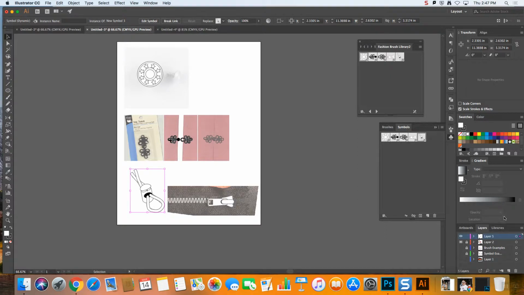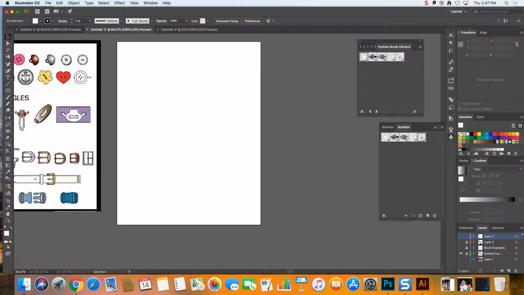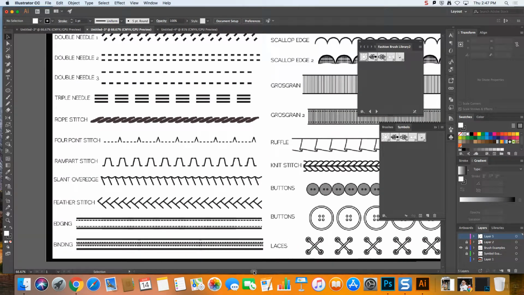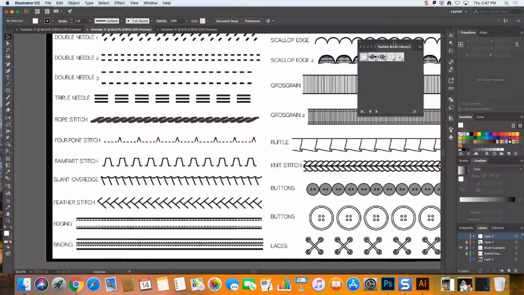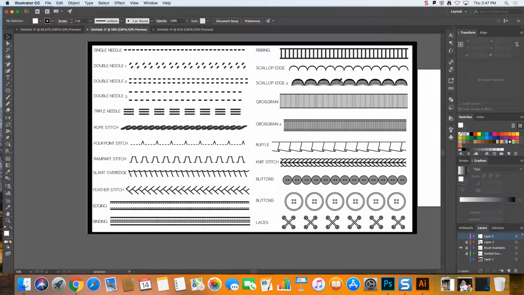Cool, so we are going to move on to brushes then, which are nice and fun. So I have an example of types of brushes that you would potentially want to make. So we have a button brush, where we're literally just laying down lines of buttons. You've got an edging brush, a binding brush, stitching, various types of stitching, rope stitching, double needle stitching, scalloped edges.